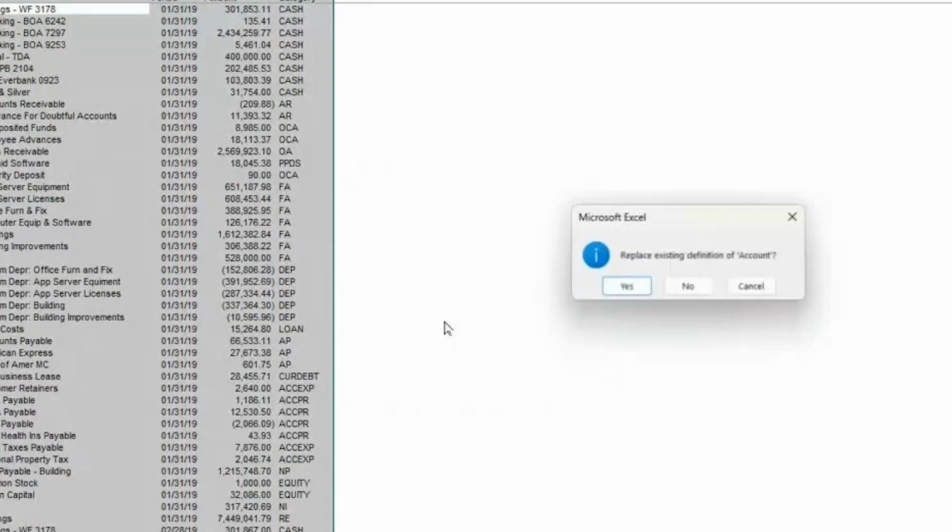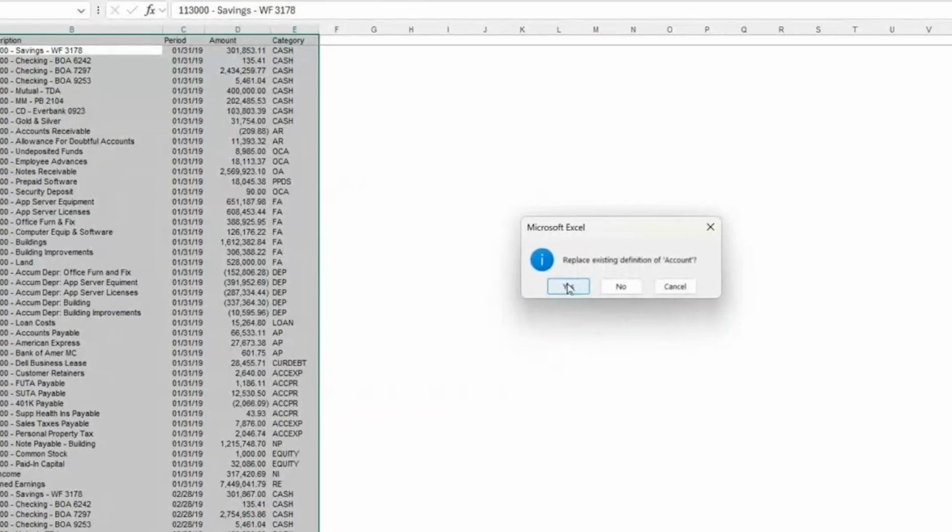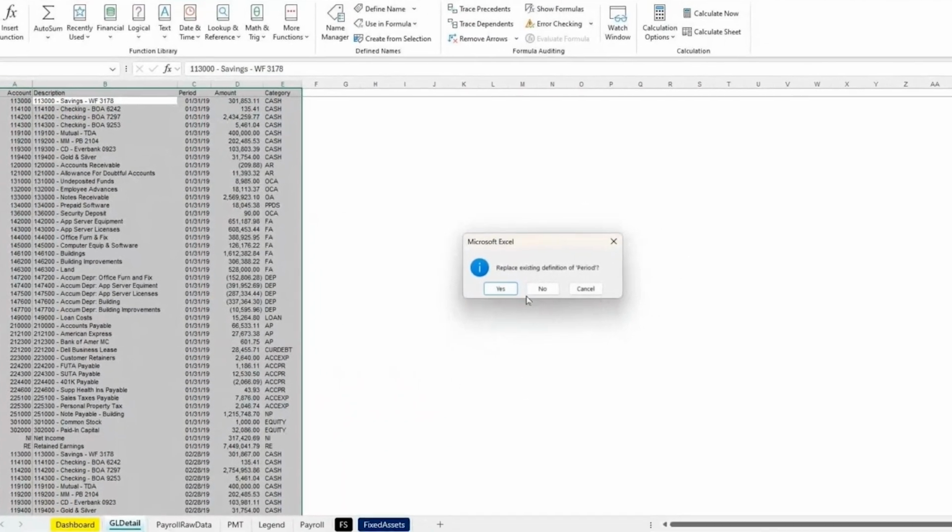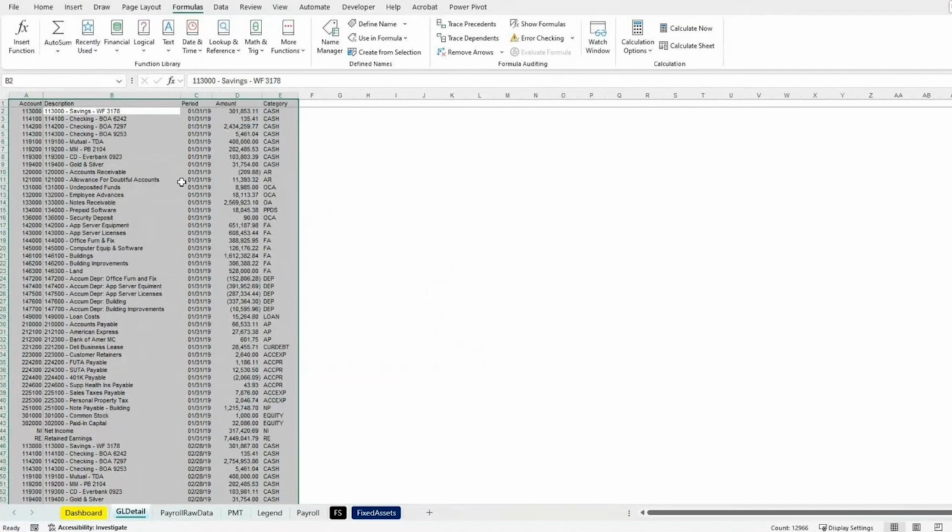What it just did, and I'm going to say replace. Yes, I want to replace that because I already had a couple of them as named ranges. But basically what it just did was create a named range for the account column, the description, the period, the amount, and the category. How do I know that it did that?